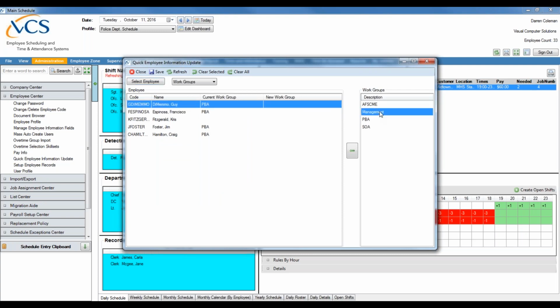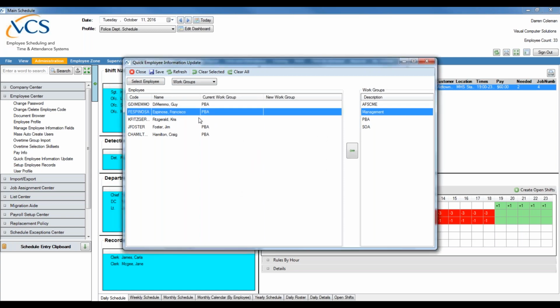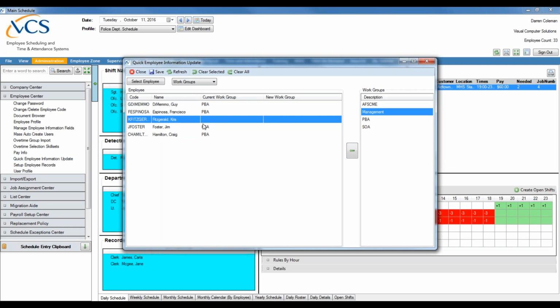So you just highlight their row, you select work group from the drop down, and you just select the work group, click the green arrow. Oops. Another thing you can do, if you click and drag over everyone, you can get everyone done in one shot. And then once you're done, you click save. So far, so good? Yep.